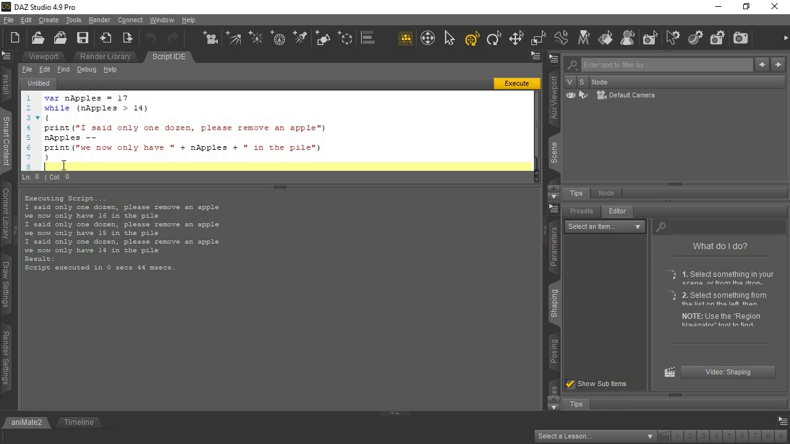There you go. The first time through, of course, apples was 17, so it said I only said a dozen, please remove one. We now only have 16 because we did the decrement before we printed the second print. So apples are decremented, and it goes on, 15 and 14, and then once it reached 14, the condition was false. Apples was no longer greater than 14 once it reached 14, so it didn't loop back through again. It only did it 3 times.